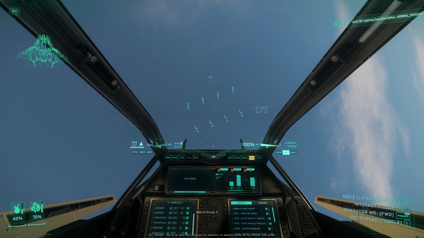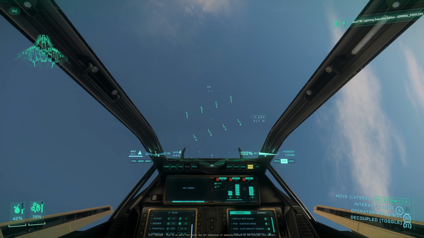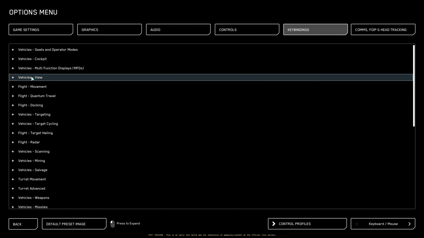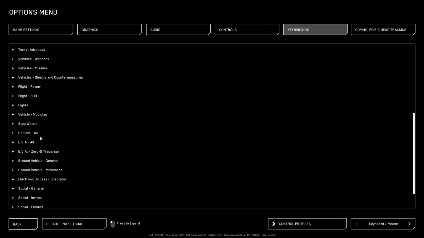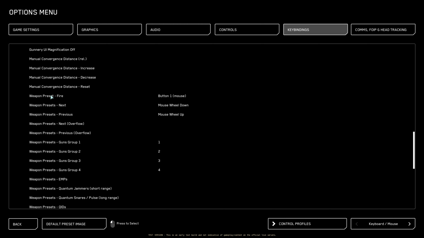So I'm going to switch it back to weapon group 1. This will require a keybind. Let's take a look. If you're using mouse and keyboard, just go to vehicle weapons, scroll down and stop right here: weapon preset fire. Basically, this just means fire. And then weapon preset next and previous.